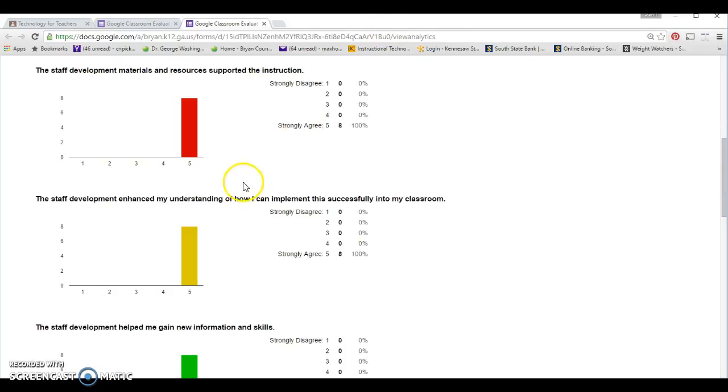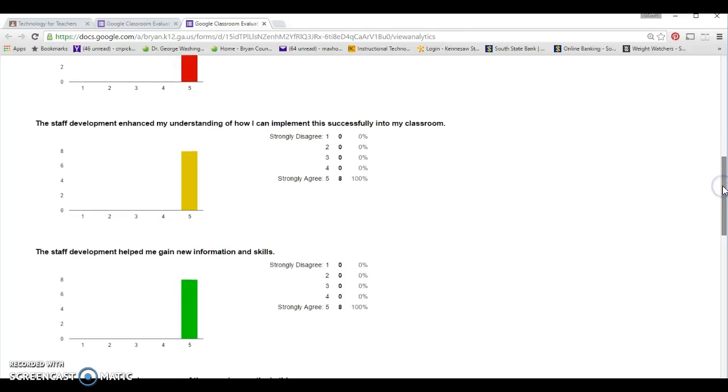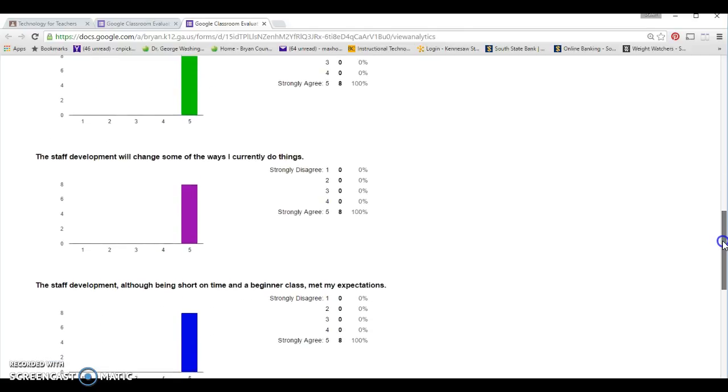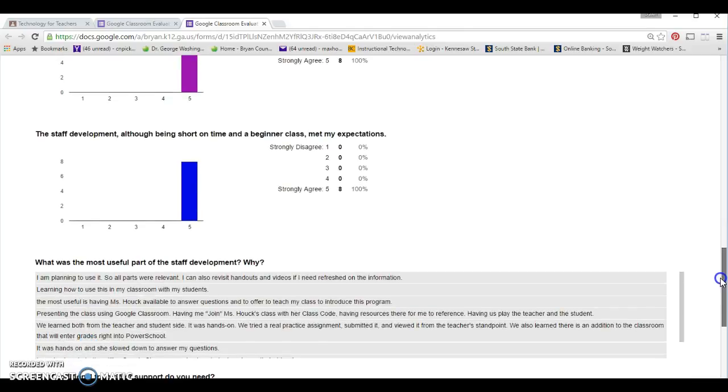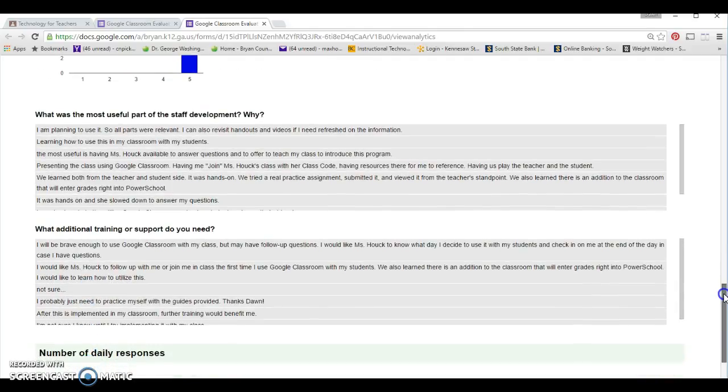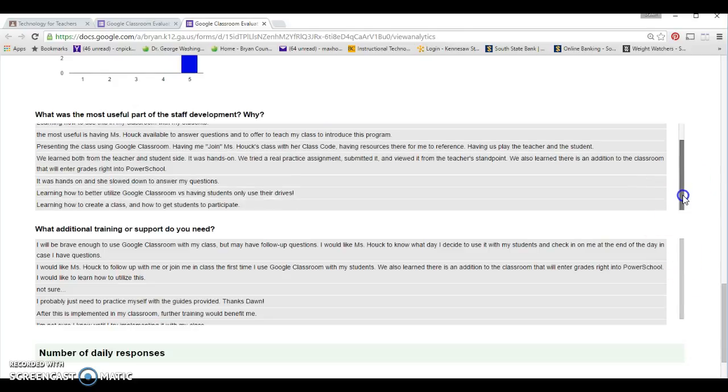The other statements were: the staff development materials and resources supported the instruction; the staff development enhanced my understanding of how I can implement this successfully into my classroom; the staff development helped me gain new information and skills; and the staff development will change some of the ways I currently do things. Although we were short on time, the instruction met their expectations. In addition to that, they needed to answer the questions: what was the most useful part of the staff development and why, and what additional trainings or support did they think that they would need.